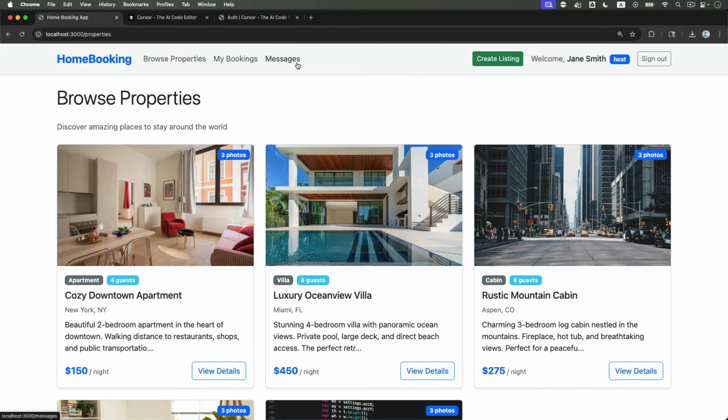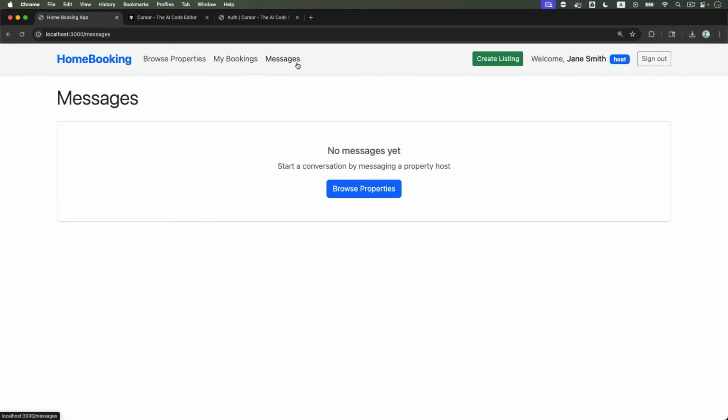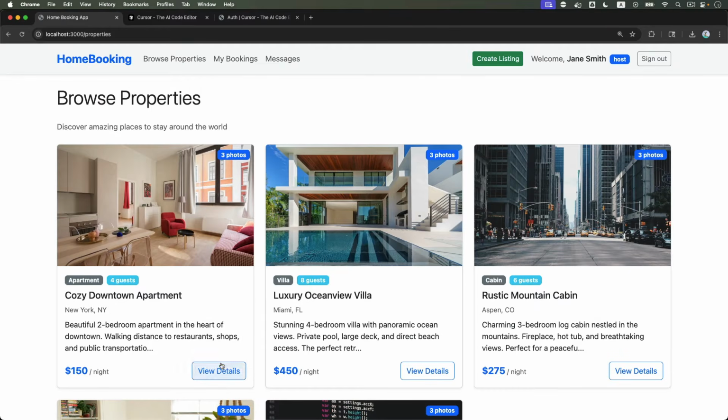When I was coding this with Claude, whenever I asked it to build something, I had to remind it periodically, like, the thing you built, how do I get to that page? And here it's nice that Cursor added the link automatically. Now it says no messages yet. Start a conversation by messaging a property host. Okay, let's go into some property.